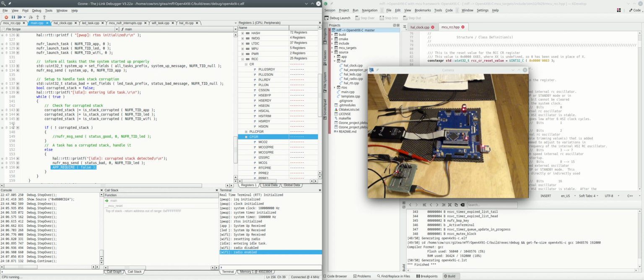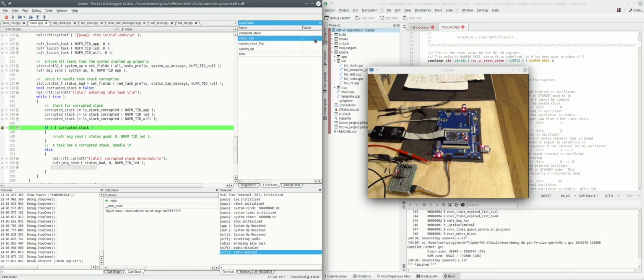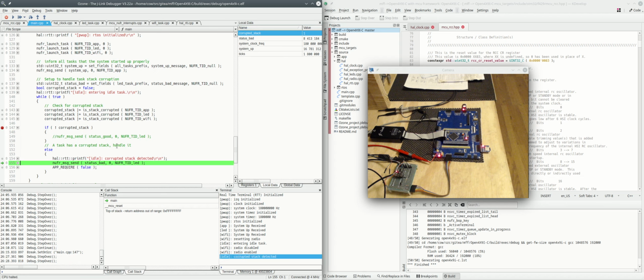And I mean, I could do that. It's not really that hard. I'd go here and go to local data and, corrupted stack, set it to 1, right? And then as soon as I do that, it skips there, prints it out, and then as you notice, the LED stopped blinking. Right now it doesn't turn it off, doesn't turn it on. It just stops it wherever it is.